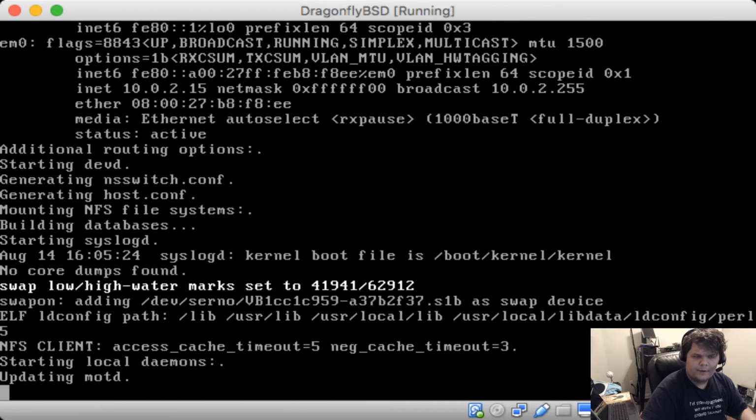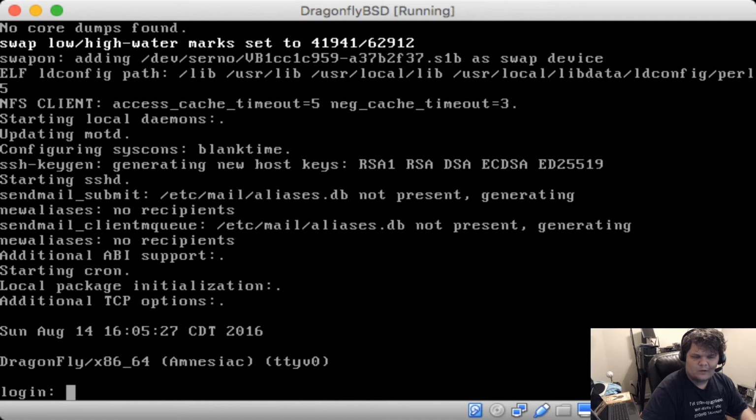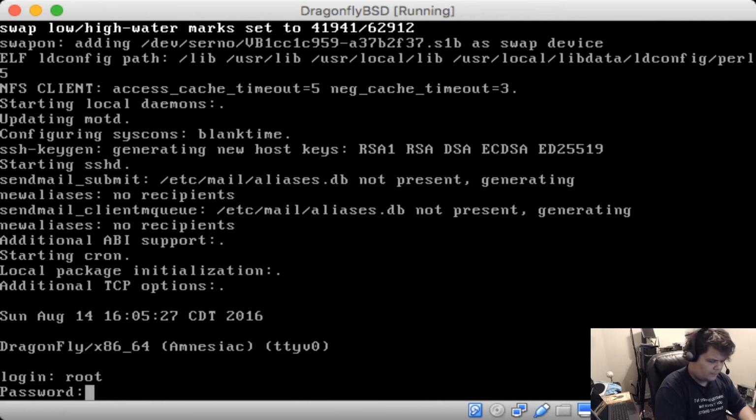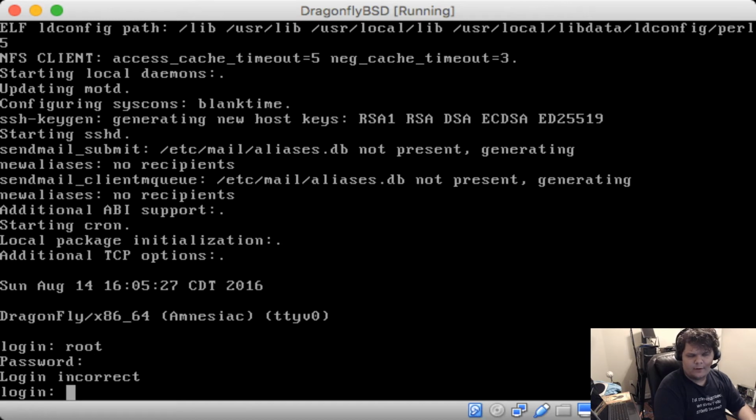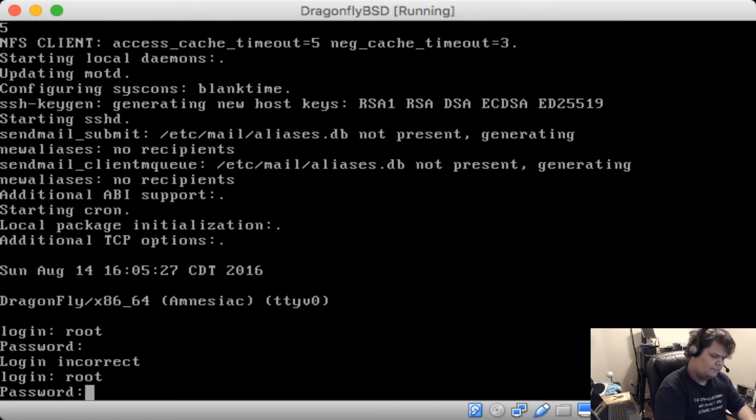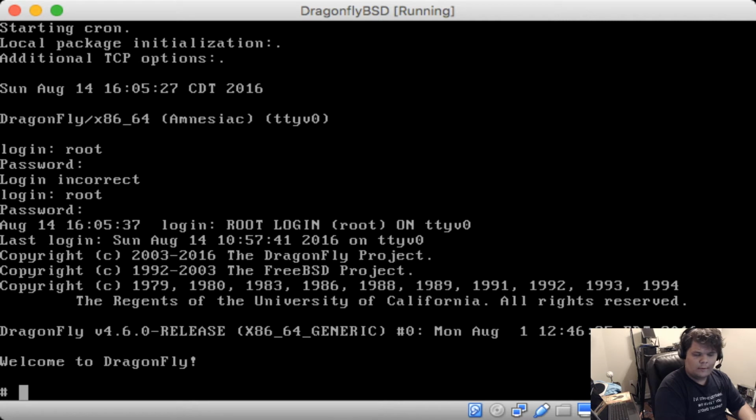Good. Got an IP. There we go. Okay. Root. Yeah, it booted back to the CD because I was root and I didn't have to put in the password. There we go.